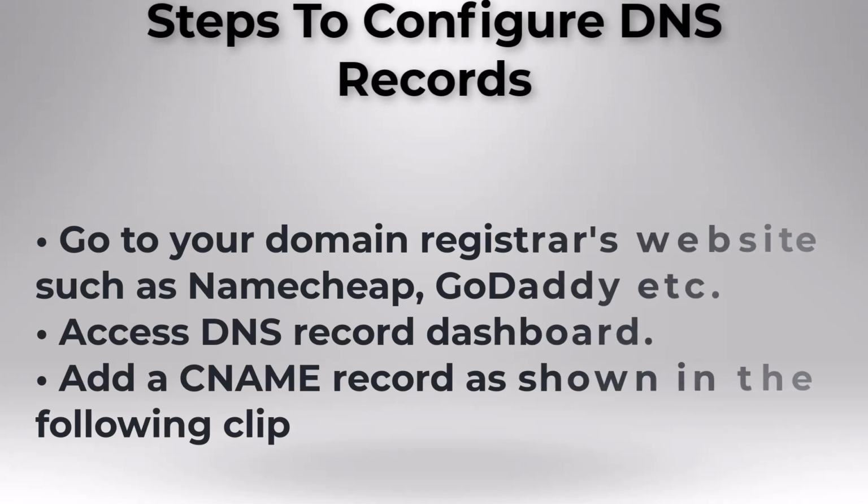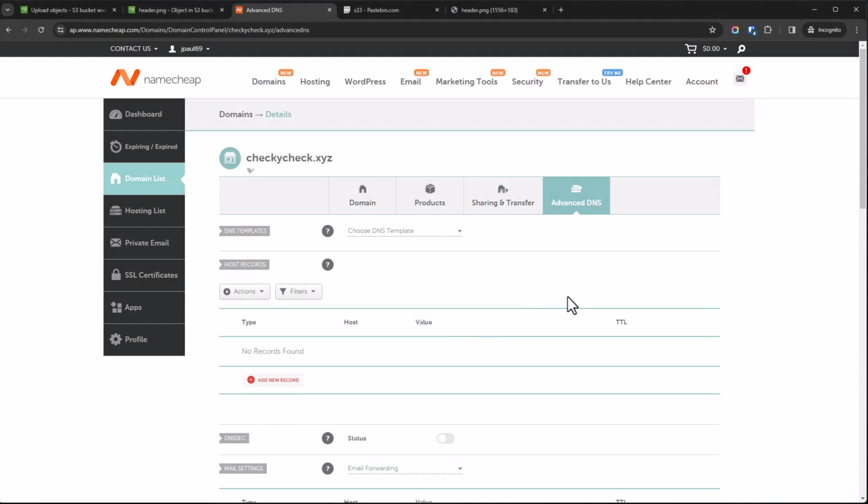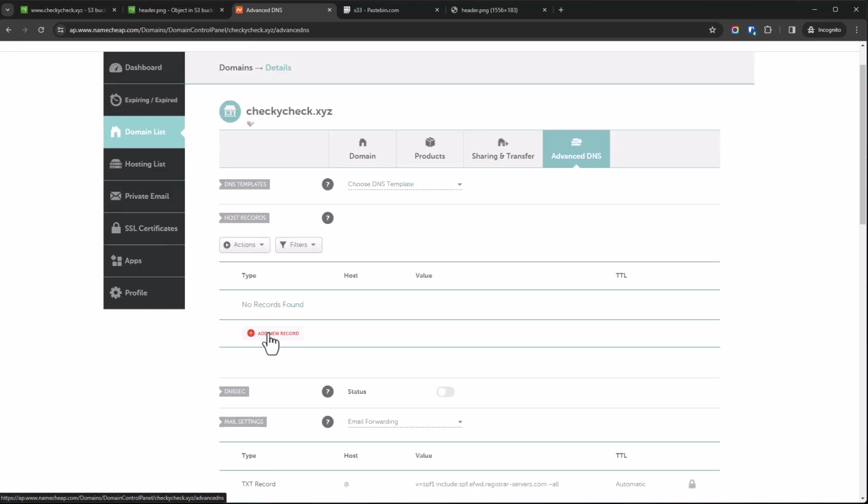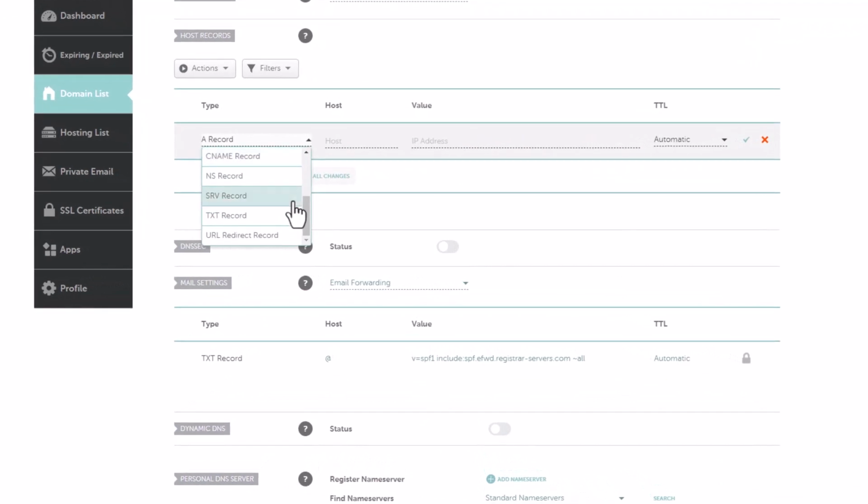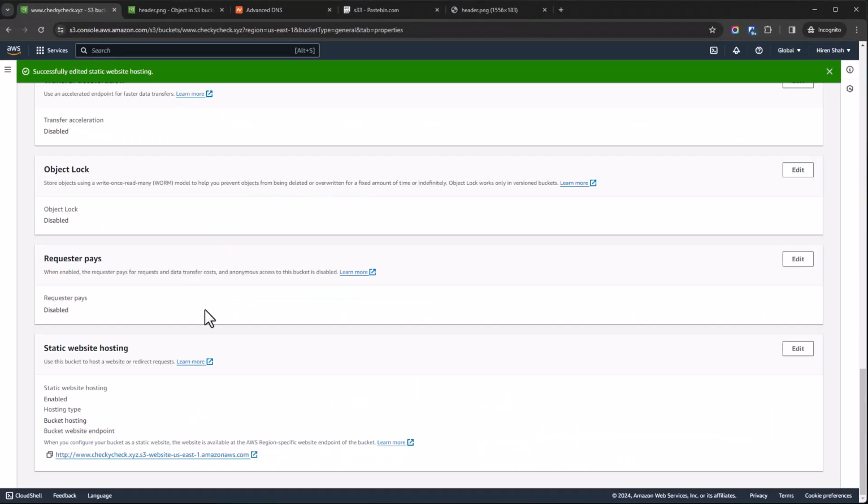In our case, the registrar is Namecheap, and we will go to the domain configuration dashboard on Namecheap's website. Under Advanced DNS tab, we will add a CNAME record. Before you add a CNAME record, make sure there are no other CNAME records which might conflict with your new settings. Click on Add New Record and select CNAME record from the drop-down. Under Host, provide your hostname or subdomain, which is www in our case.